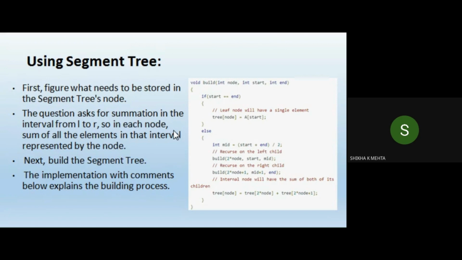So if start is equal to end, that means the node will have a single element, and we simply return that. Else, what do we do? We divide that array into two halves. One is to recurse on the left child, that is build 2*node, start, mid, and the second one is the build that traverses the right side. So the internal nodes will have the sum of both its children.